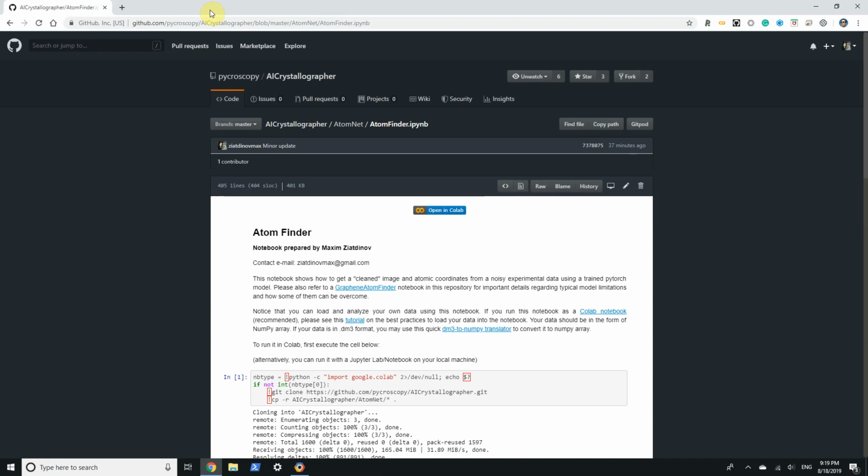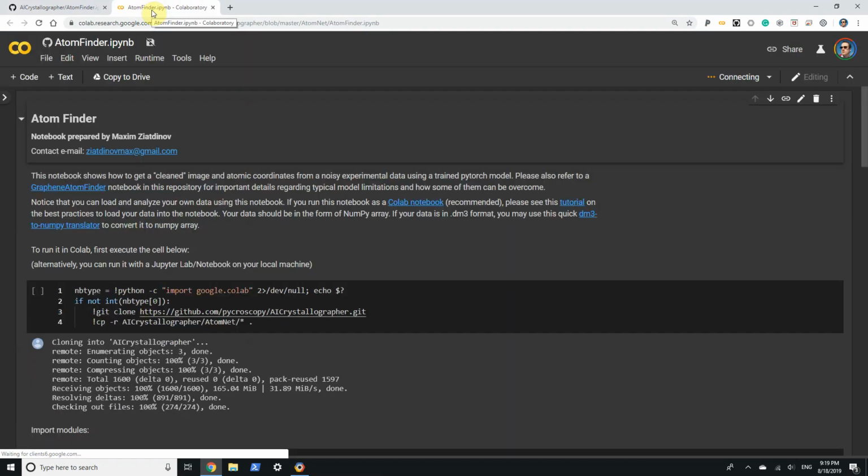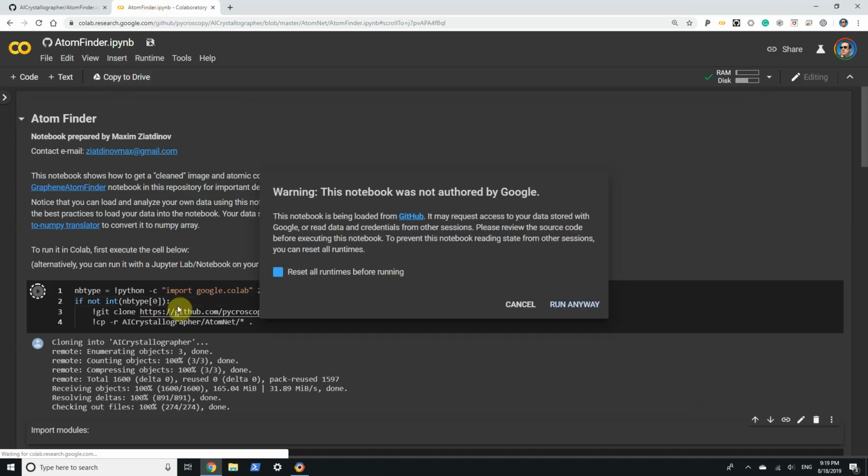Now let me demonstrate how these notebooks work using an example, using as an example an Atom Finder notebook from AtomNet. So let's open it. Now, when you open a notebook in Google Colab, it creates a free virtual machine instance on the Google Cloud platform with all major deep and machine learning libraries pre-installed. So you do not need to install anything yourself, just open the notebook and run it.